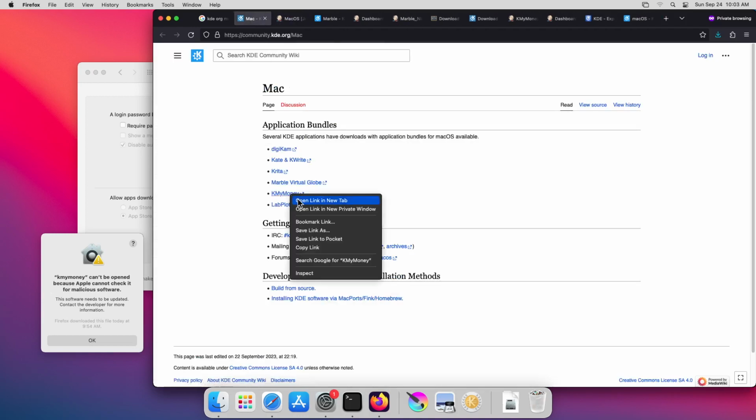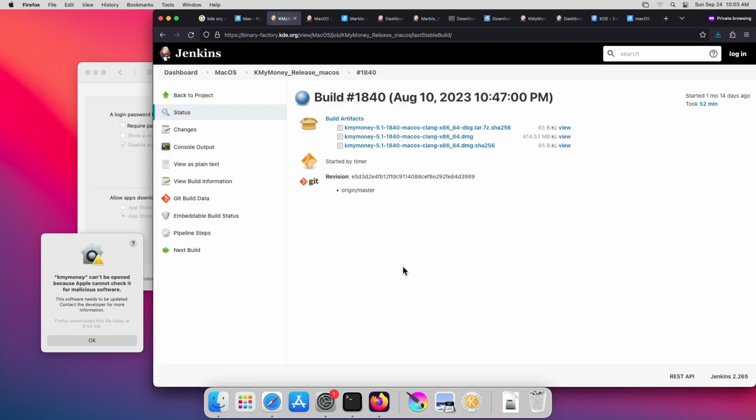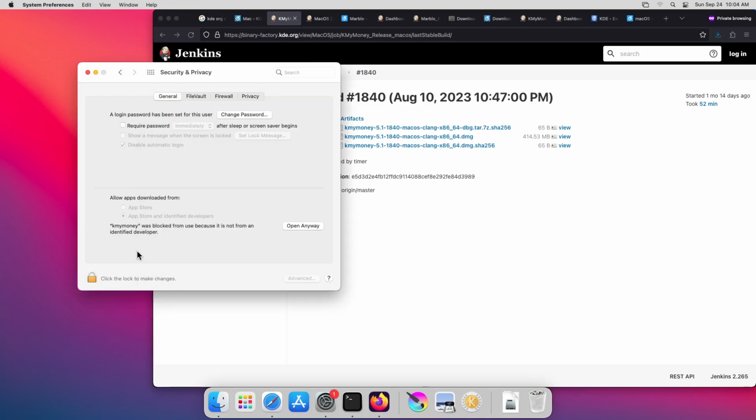and go to KMyMoney. There's a macOS stable version. I'm not using Homebrew. I'm not building from source using KDE Craft. I'm not using MacPorts. I just want pre-built DMG or PKG files. So let's go there. There's this macOS Clang x86-64 DMG I just downloaded. I went to the Downloads directory. I opened it and it says that it can't be opened because it's not digitally signed. Back to the Security and Privacy system preferences page. Open Anyway.